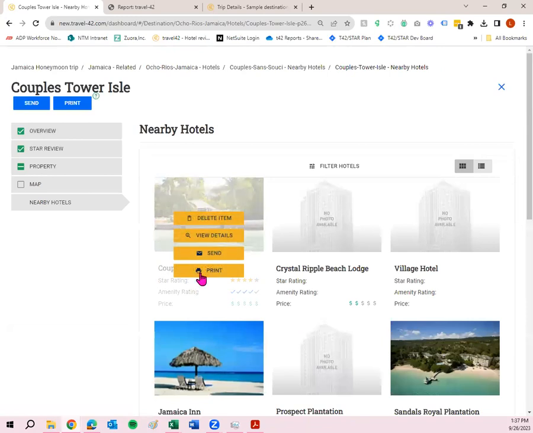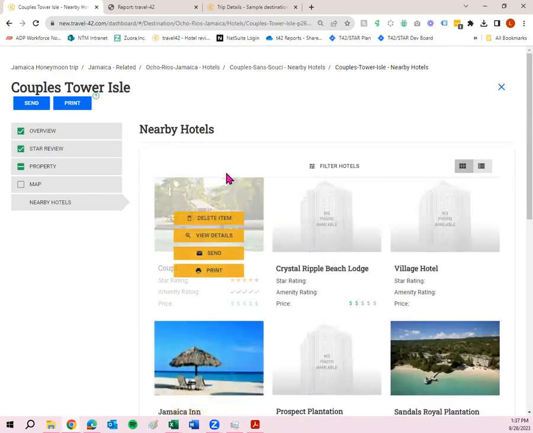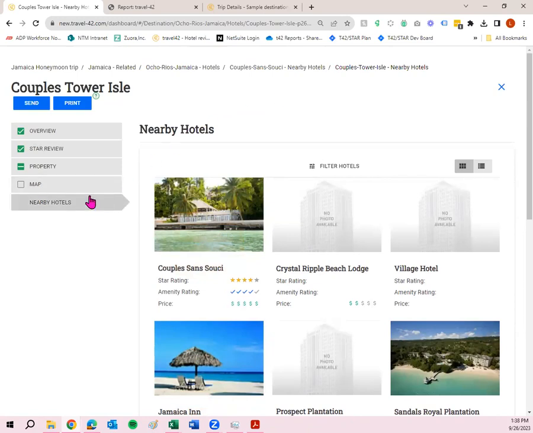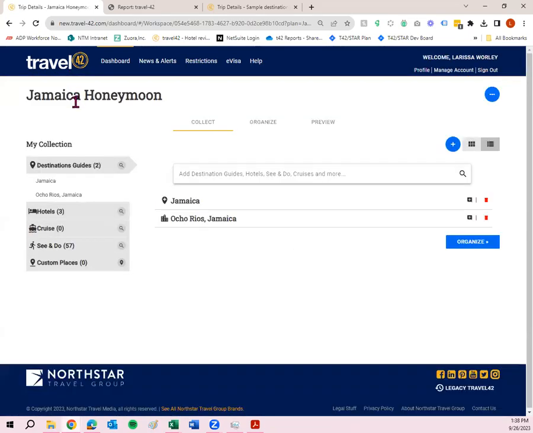And you can keep doing nearby hotels. And then we can do add item for this one. Now remember, add item adds everything. And let's go back. Let's go back to our trip plan, see what we're working with right now. We've got 2 destination guides, 3 hotels, and 57 see and do. Now you can add, like I said, as many hotels, as many destinations, as many cruises, as many anything as you want into a trip plan.